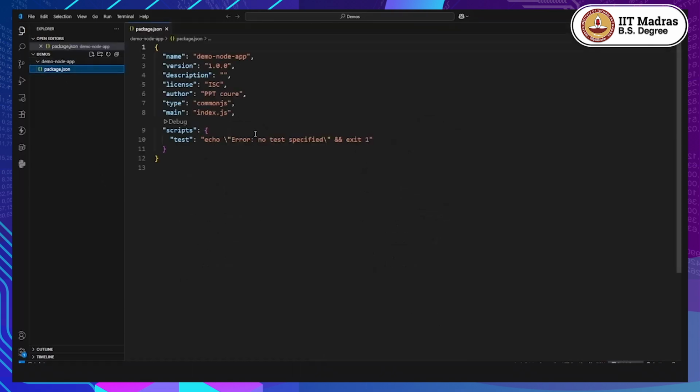If I open this package.json file, it will have all the settings that you have done while creating the application. Now, what we are going to need is this entry point, which is going to be index.js. So what we are going to do is, here in the demo node application, we are going to create a file called index.js.